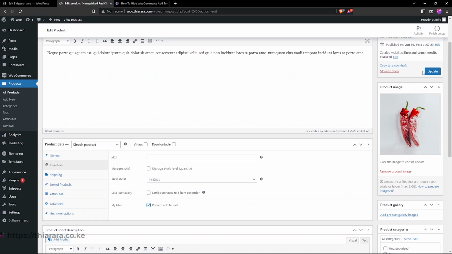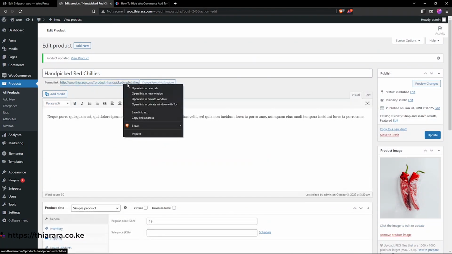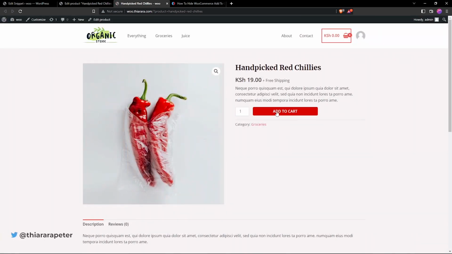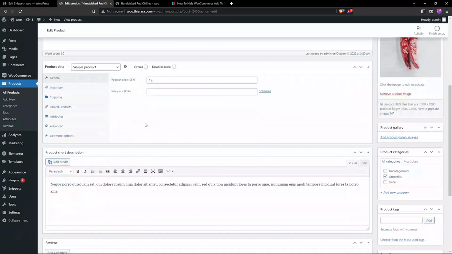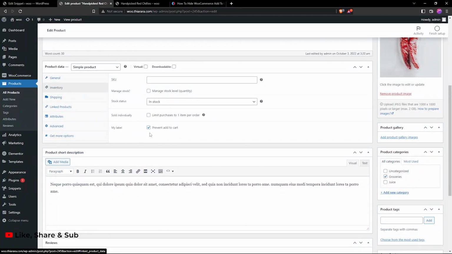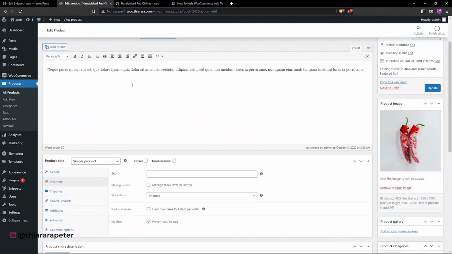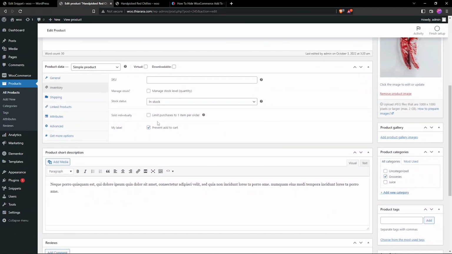So if I check it right now and update the product, you'll find it won't work. Let me open the product. You still have the add to cart button because we have not added the code that is going to hide it. The first code we added is the one that adds this checkbox here. So we need now to add the code that will help us hide the add to cart.